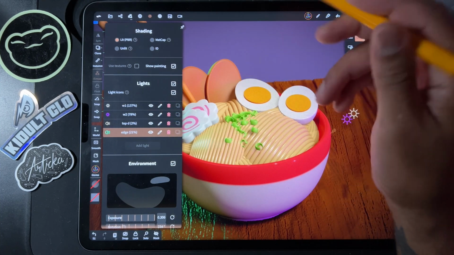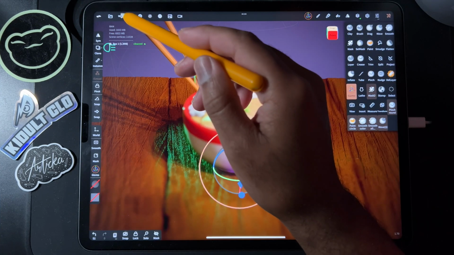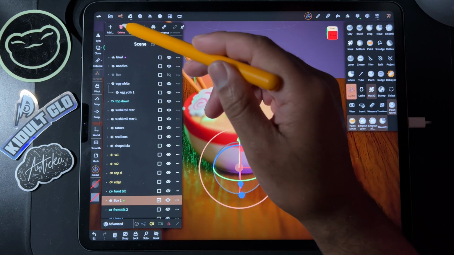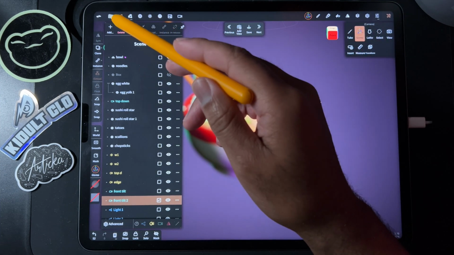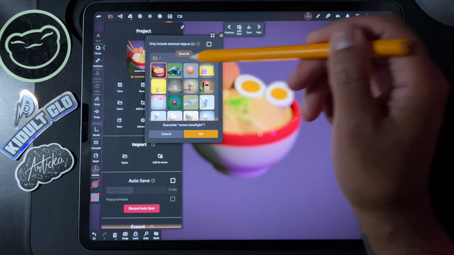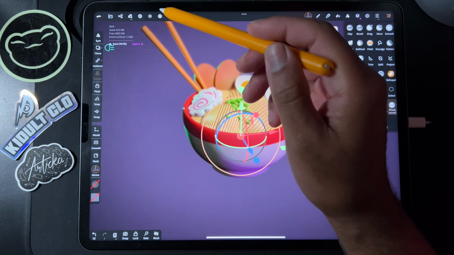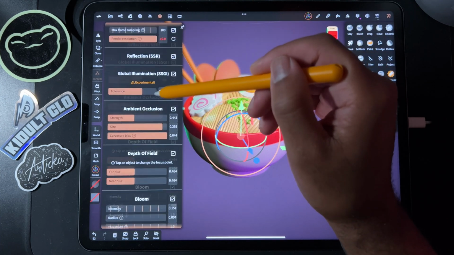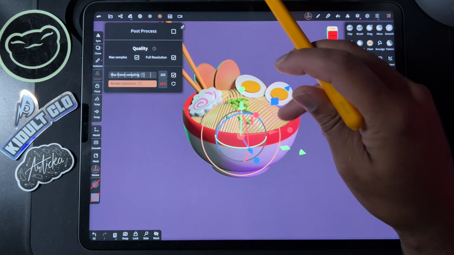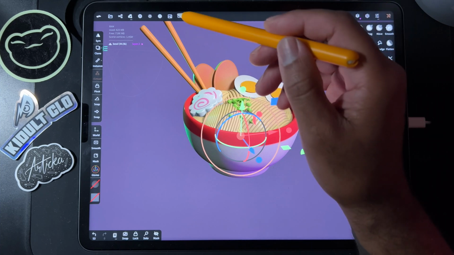So I think the first thing I want to do is get rid of the wooden base, which is nice, but I don't think I need it. And of course, I've already hit save as and saved it as something new, so I won't ruin the original one that I made. So I'm going to turn post-process off so we can have a little more maneuverability without the iPad slowing down.